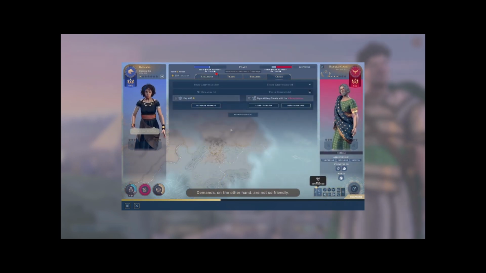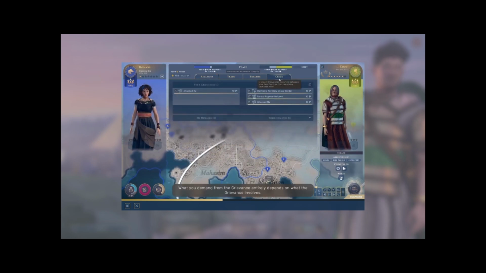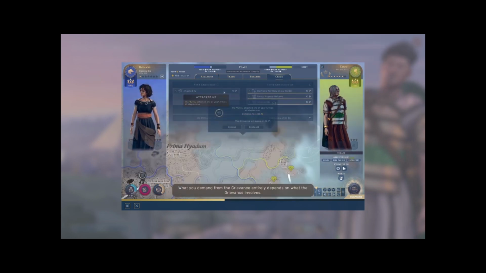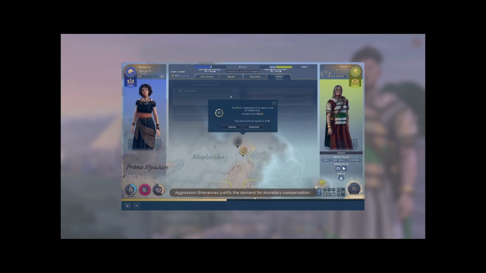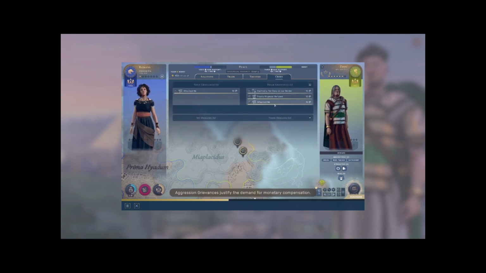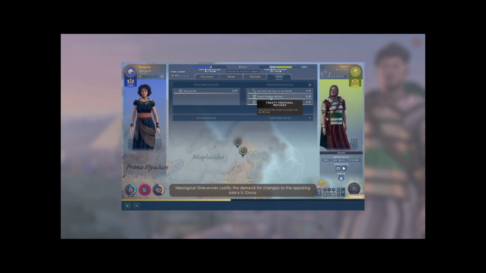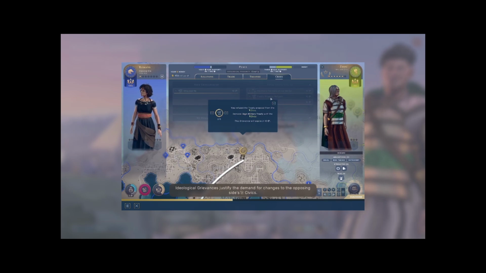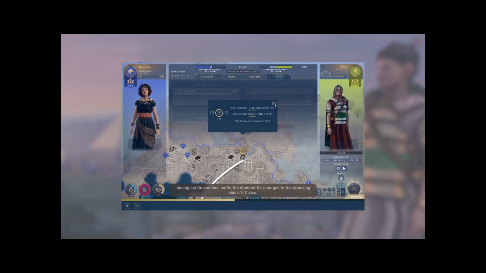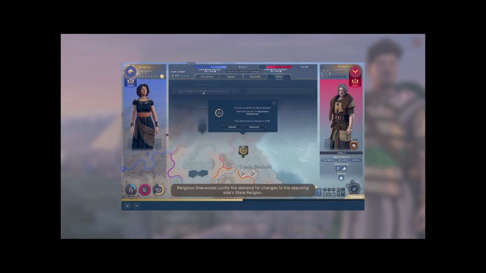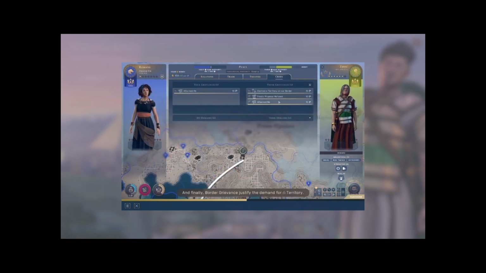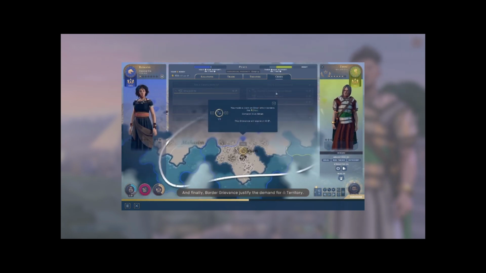Demands, on the other hand, are not so friendly. What you demand from the grievance entirely depends on what the grievance involves. Aggression grievances justify the demand for monetary compensation. Ideological grievances justify the demand for changes to the opposing side's civics. Intervention grievances justify the demand for changes to the opposing side's diplomatic relations. Religious grievances justify the demand for changes to the opposing side's state religion. And finally, border grievances justify the demand for territory.